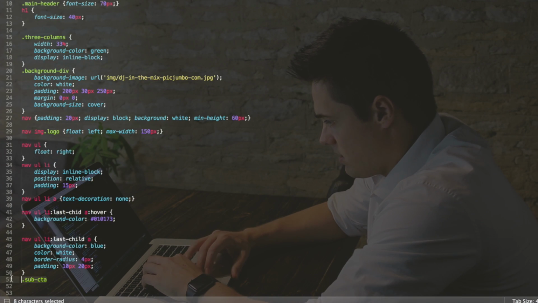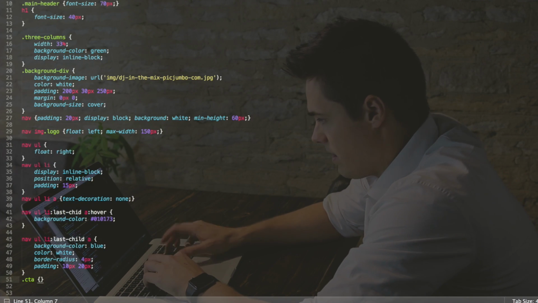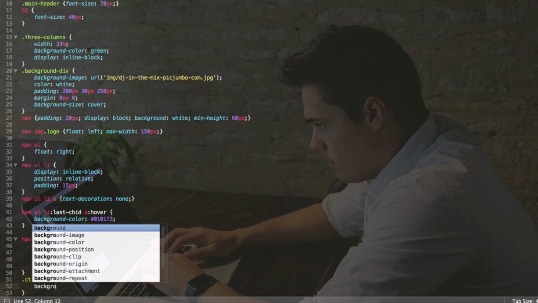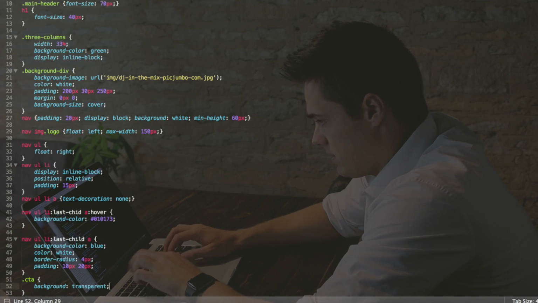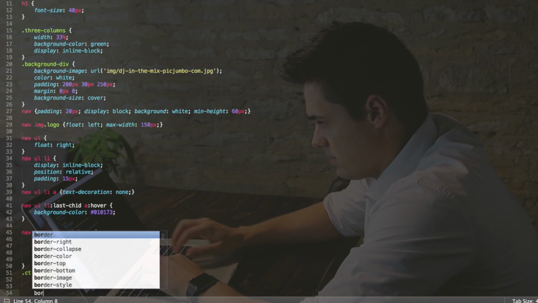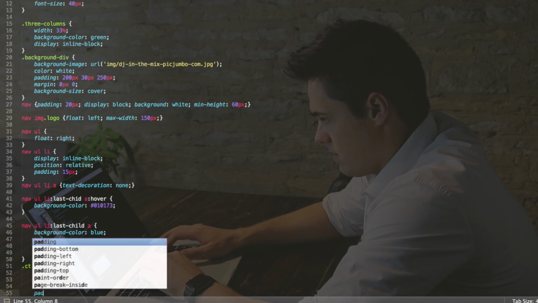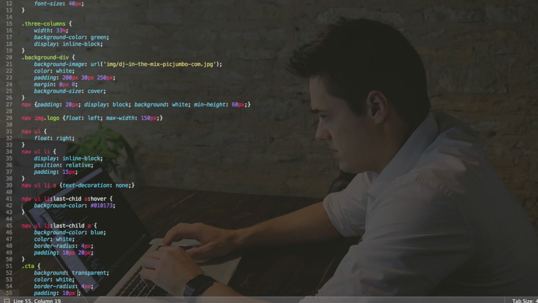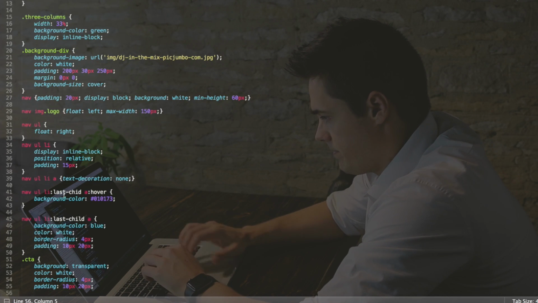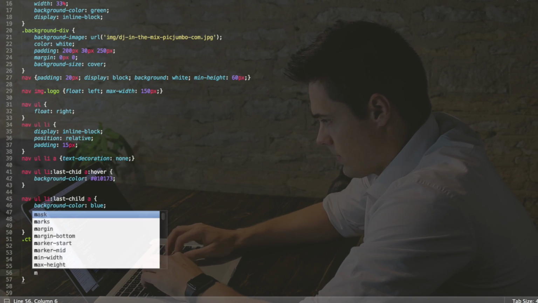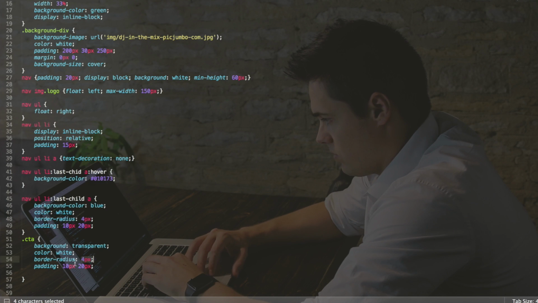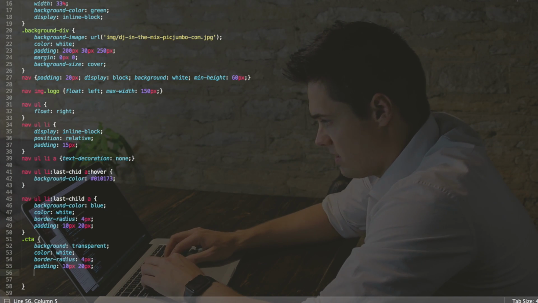So in that case, I'm going to say .cta background transparent, color white, border radius 4 pixels, padding 10 pixels, 20 pixels. So we're rounding the edges, and then padding, we're making space around the text.